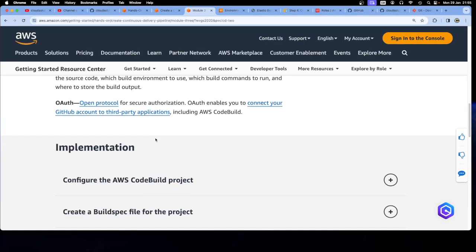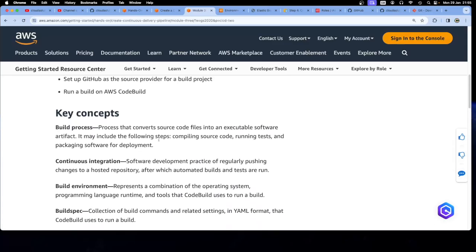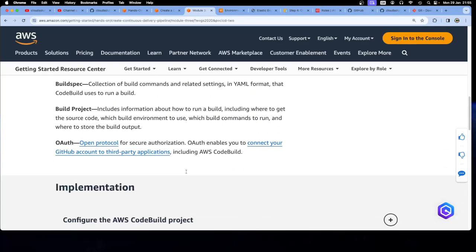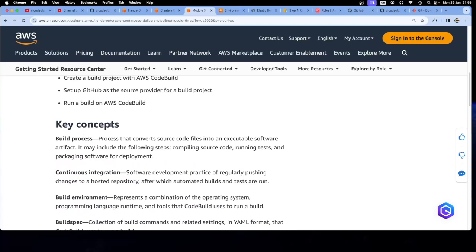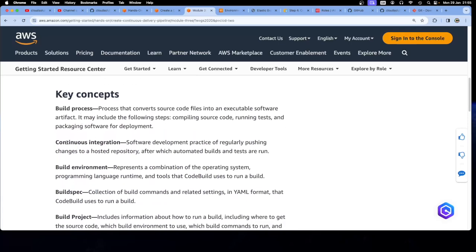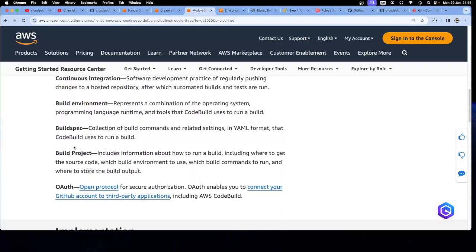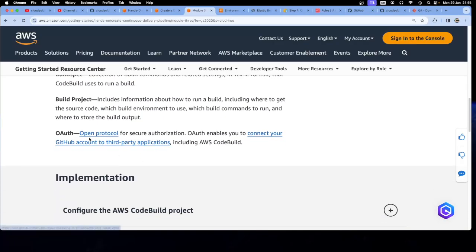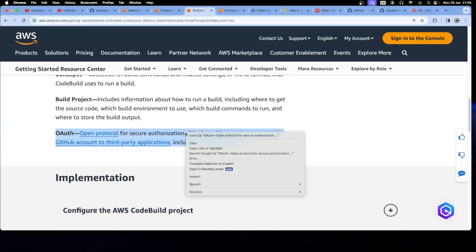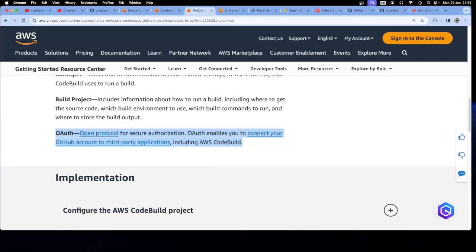Set up GitHub as a source provider for the project to run the build. You can read about this yourself. You have OAuth, which is an important part here. The key concepts you'll look at are the build process, continuous integration, build environment, build spec, build project, and OAuth. It's an open protocol for secure authorization. OAuth enables you to connect your GitHub account to third-party applications, including AWS CodeBuild. I'm going to put that as another item to concentrate on.